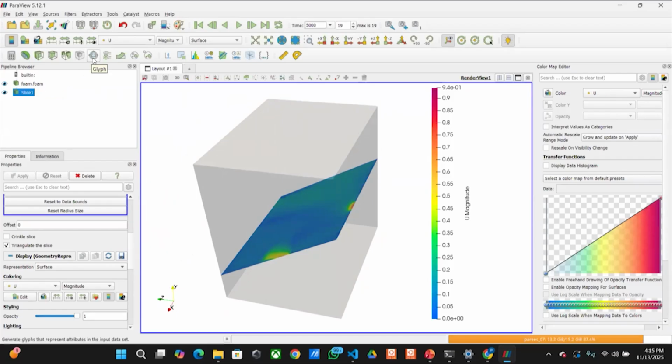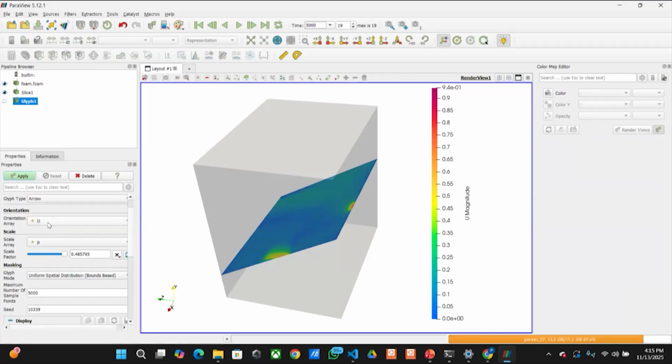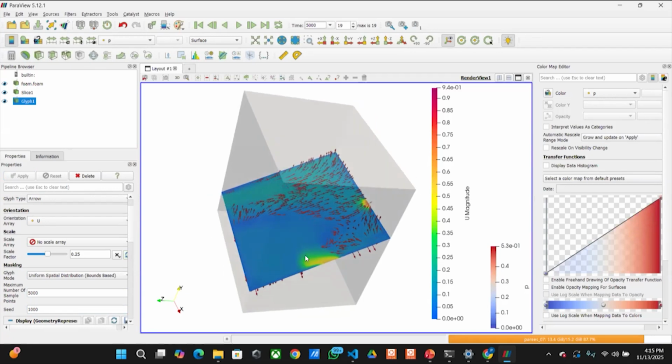Okay, let's say I want to plot glyphs. So if I hit glyph, I want the orientation array of velocity, and I don't want a scale array. So I'll turn it off and set 2.5, and the total number of, let us say, 1000. Okay, so if I hit enter, apply, here I'll be able to see some recirculation zone.